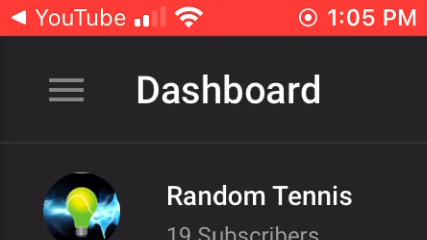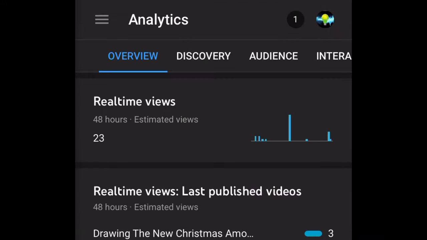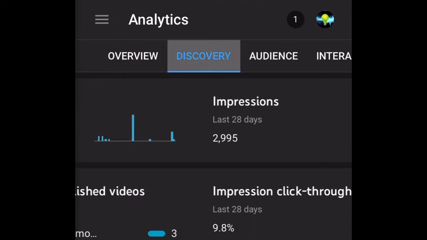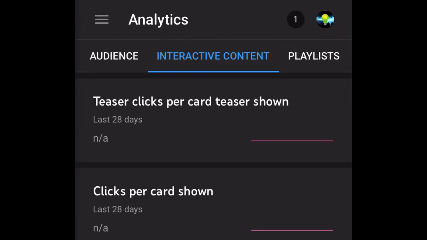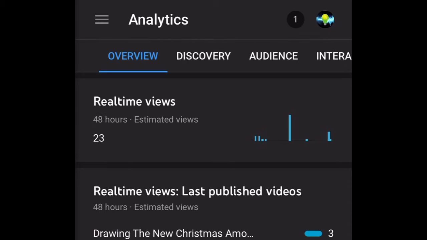Now you see a dashboard, you'll see your whole channel. You're gonna go to these three dashes right here, these three lines, press on it, and you're gonna go to Analytics. In Analytics, there's Overview, Discovery, Audience, Interactive Content, and Playlist. So we're going to go all the way back and we're going to go to Overview.